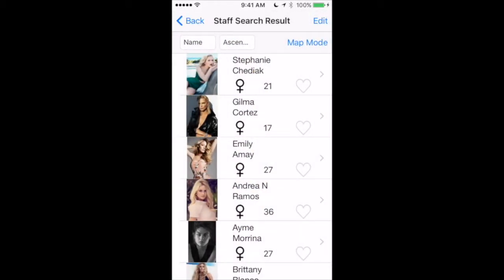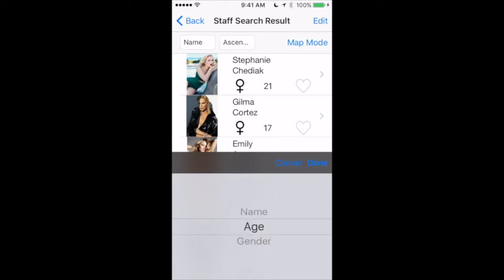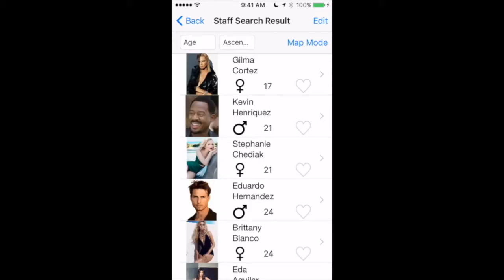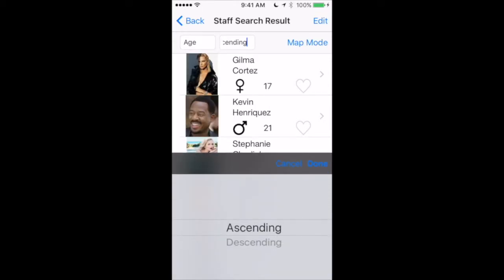If you want to go back to your list, you can click on the top right list, and you can go ahead and sort this by a specific field. Let's say you want to sort by age, you want to sort the range, or you want to sort descending, you can also do that.